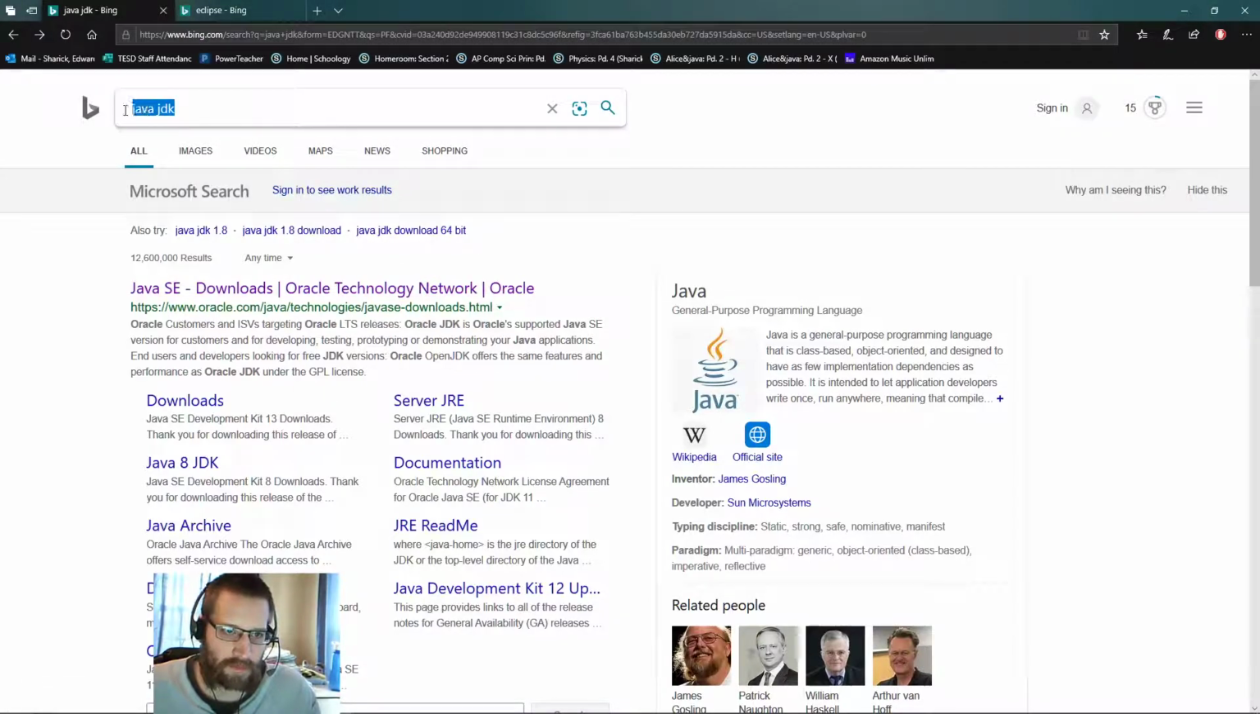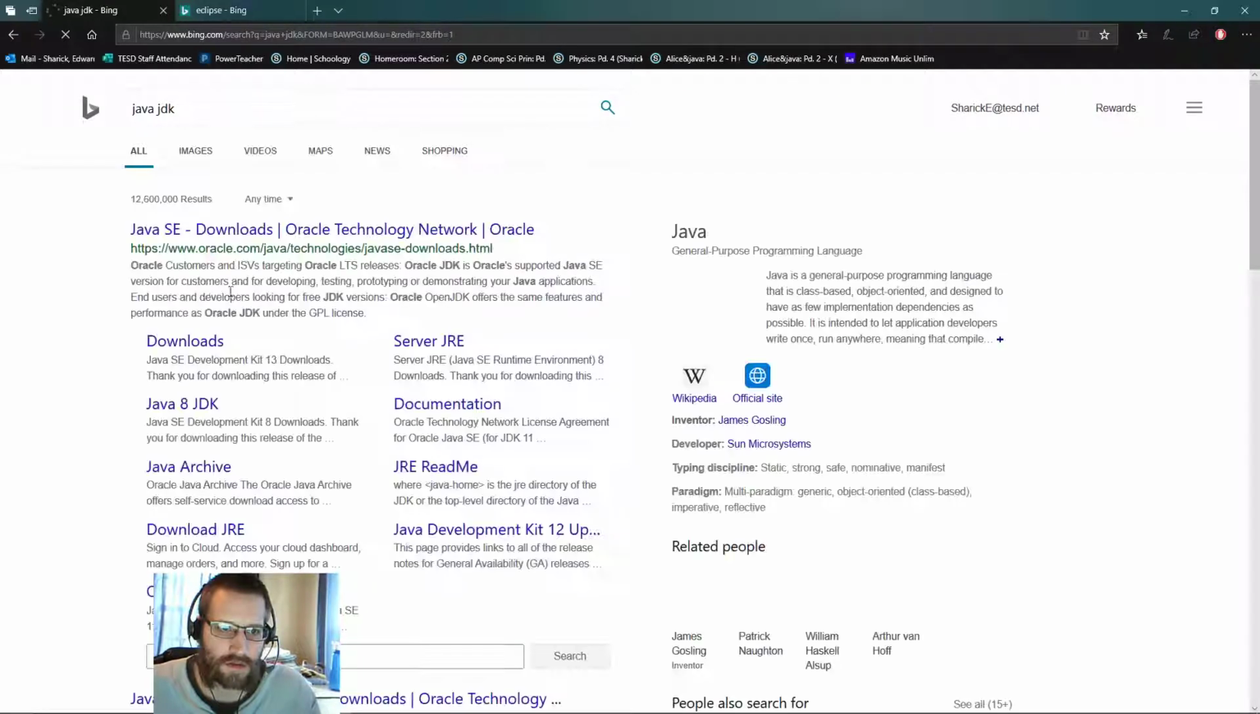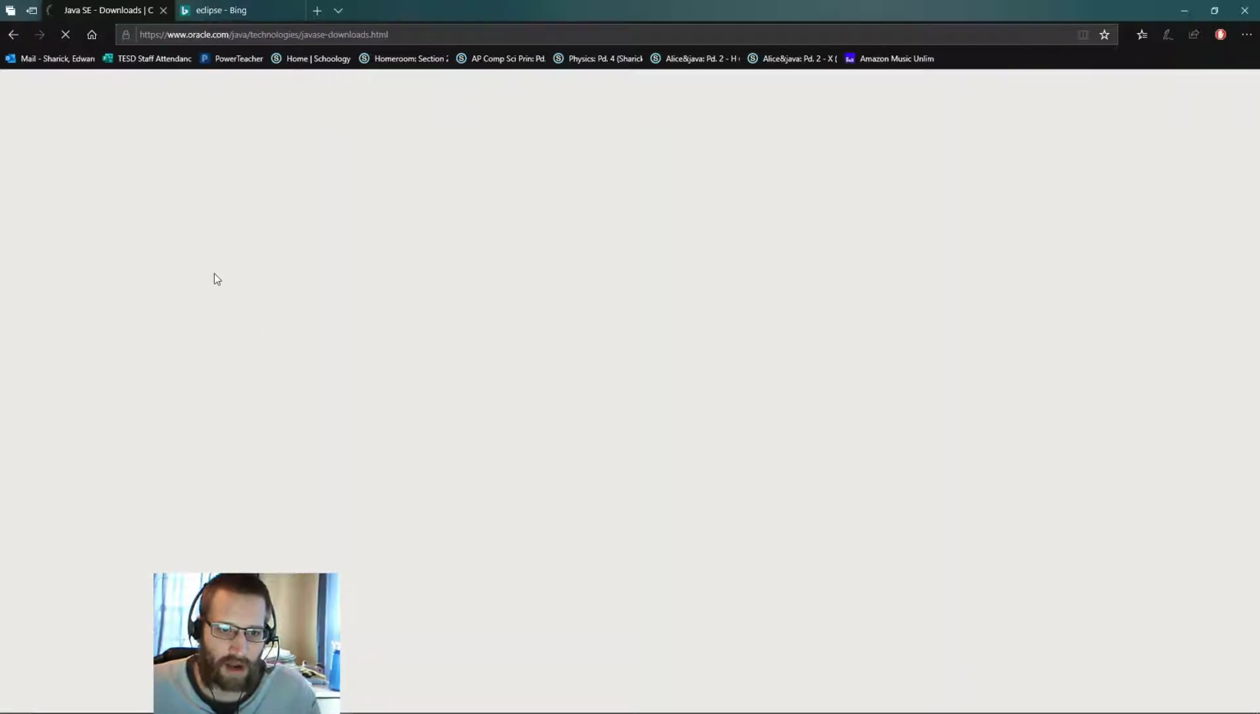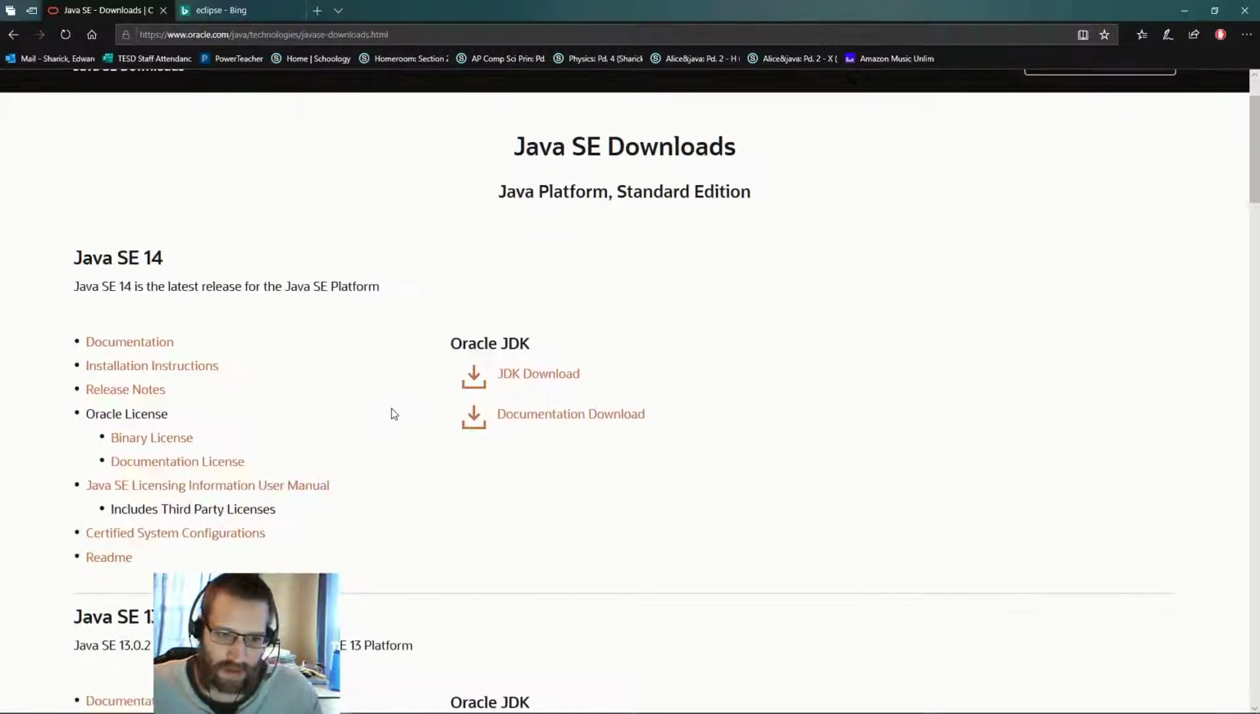All you have to do is type Java JDK into your search engine and then click on the oracle.com link. Oracle updates Java very, very frequently, so you can work with the latest release if you want. It should be fine. SE14 is now the latest release. I think I'm still running 10 or 11, and it works just fine.